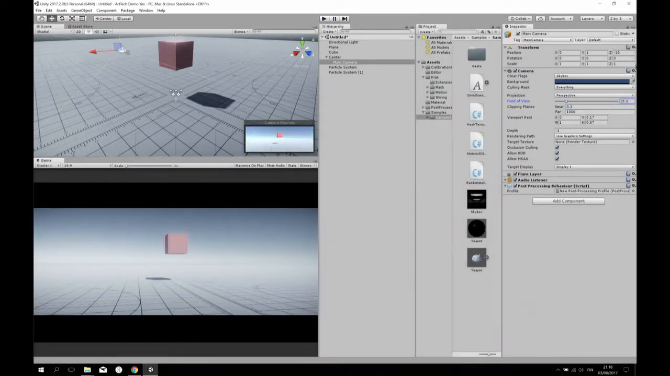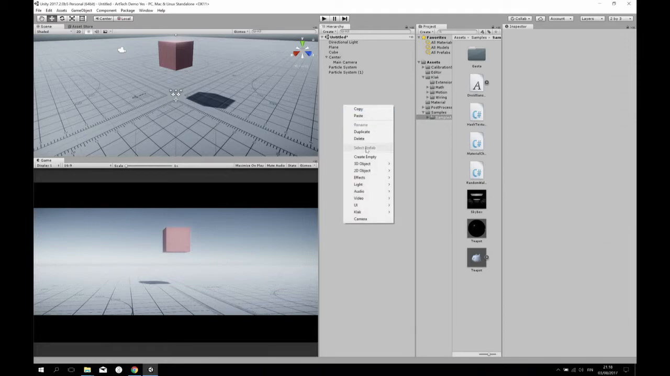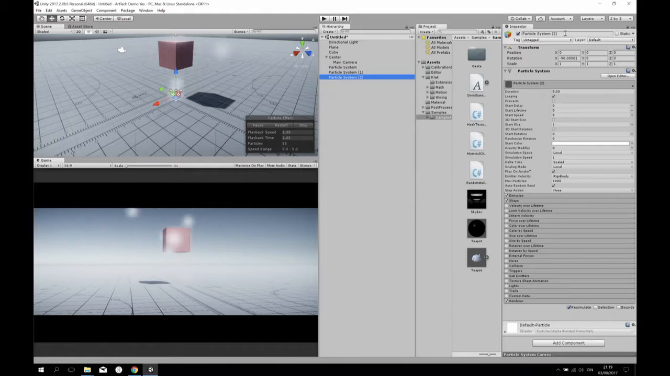Okay, let's do one more particle thingy here. So you don't necessarily have to use those primitives to make the particles out of. Let me show you another particle system going on. Create, wait a second, here we go. Effects, particle system. So let's call this particles from box.